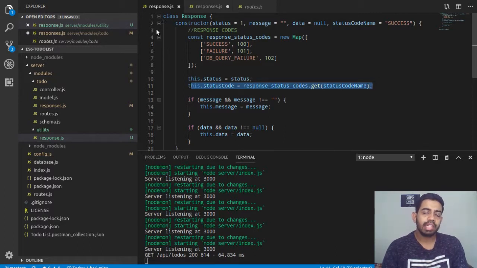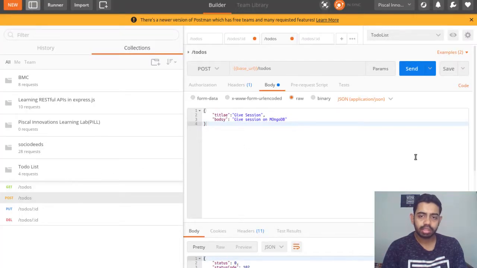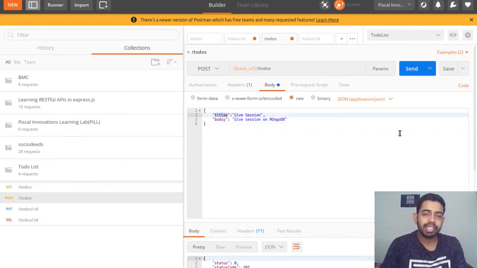And similarly, let me do some mistake in some different code. Let me go to the post one here, and let me make some changes. See, I made a change here. In case of title, I made it required, and I hope there will be some DB query failure because it's not receiving title, and I made that title key as required. So we should receive some DB failure. Now let me hit it.